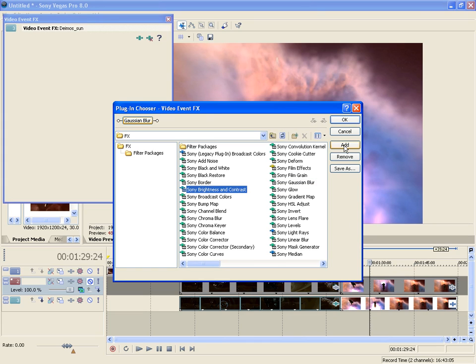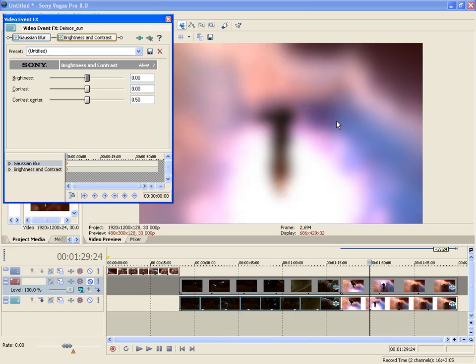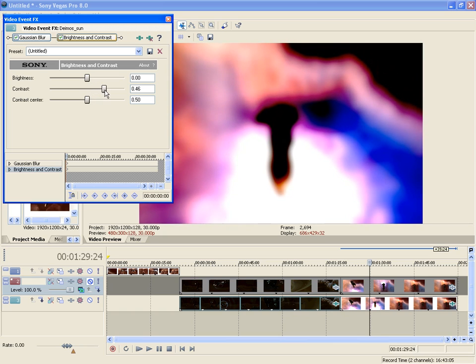So let's go to our Event FX, go to Gaussian Blur again, Add, and go to Brightness and Contrast, Add, click OK. As you can see, that blurs out, so let's go to our Gaussian Blur and drop that down again to 0.04 for the horizontal and 0.04 for the vertical, and go to our Brightness and Contrast. Let's increase this once again to roughly 0.45. You can see that's the sort of effect that we're getting there.